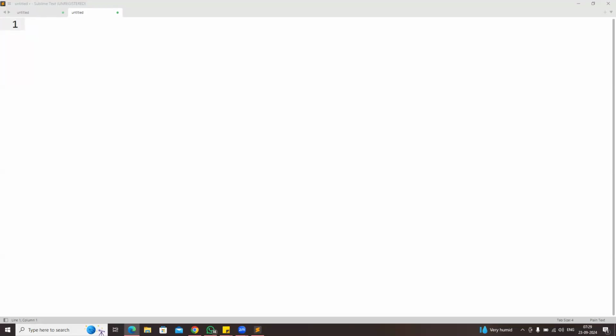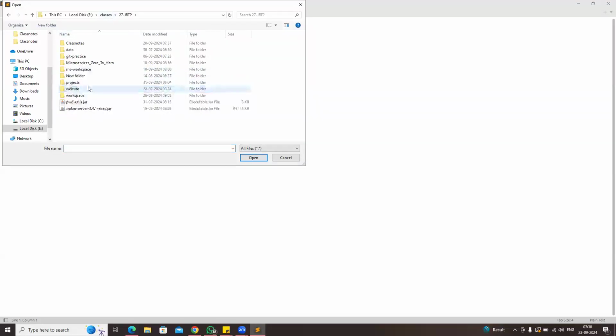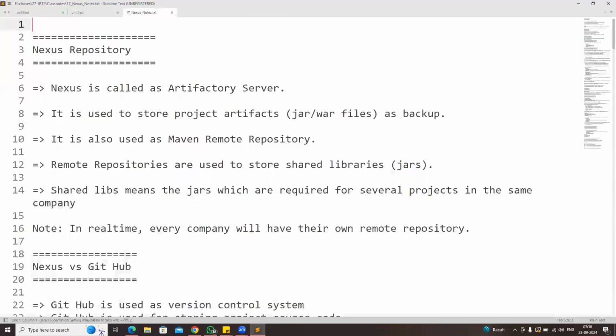Very good. So, guys, what did we discuss in the last session? What was the tool that we learned in the last session? Nexus server. In the last session, we discussed what Nexus is and why we need to go for Nexus. Can anyone give me a quick overview about the Nexus tool that we discussed?